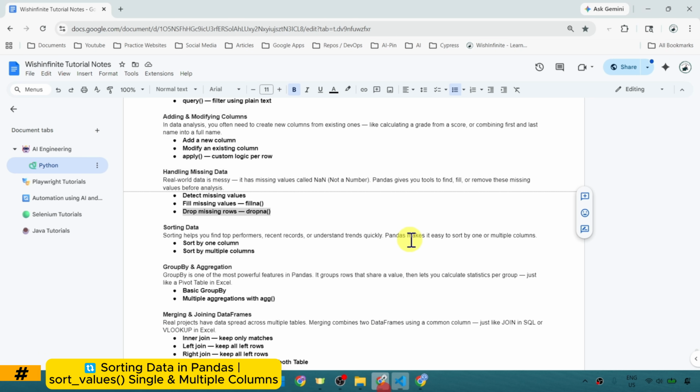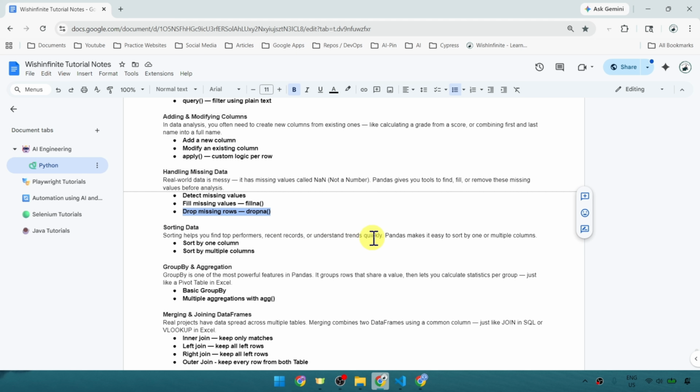Now let's go to the next section, which is sorting data. Sorting helps us to find top performers, recent records, or understand trends quickly. Pandas makes it easy to sort by one or multiple columns. So here we are going to see these two topics: sort by one column and sort by multiple columns. Let's see them one by one.